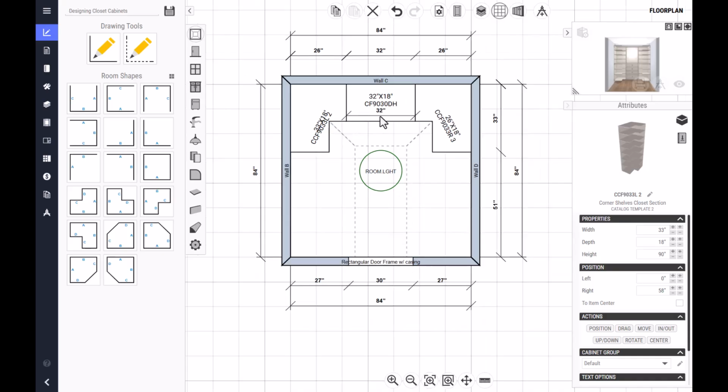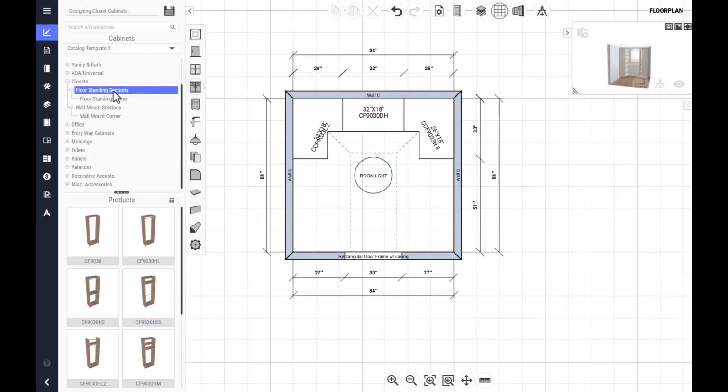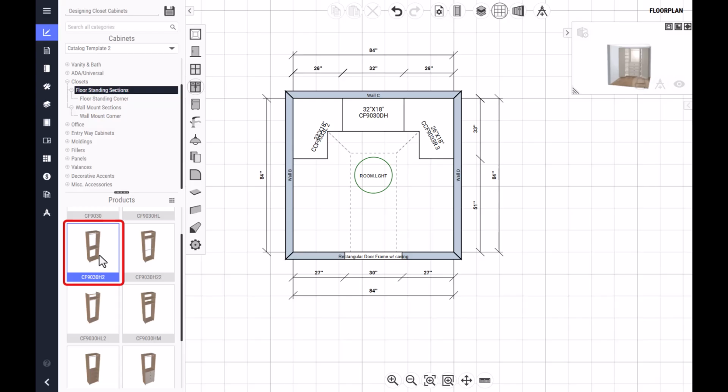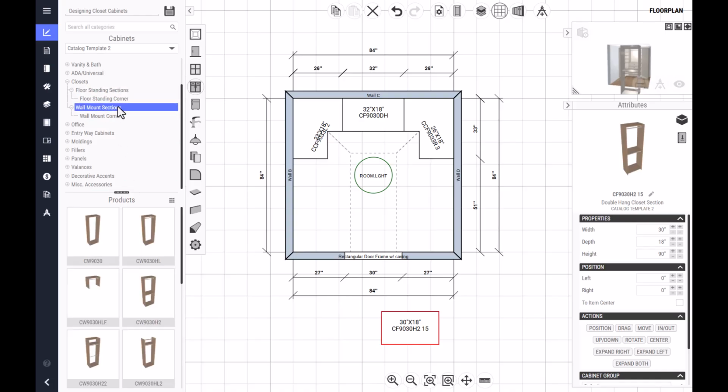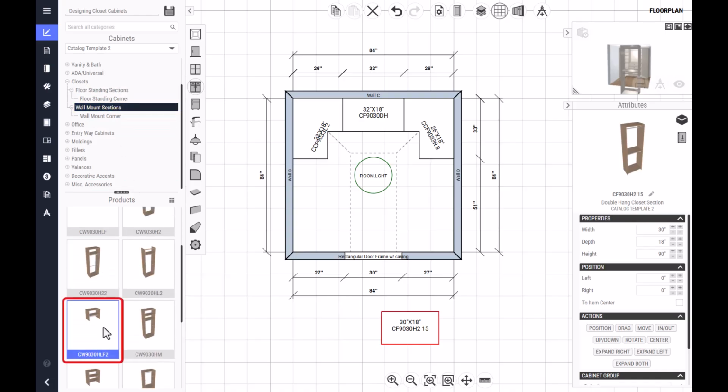We will bring in a CF9030H2 into the design without attaching it to a wall yet, followed by a CW9030HLF2 directly to the left of the former product.